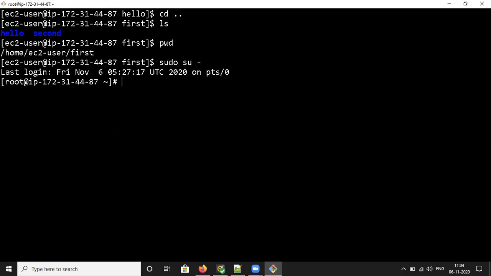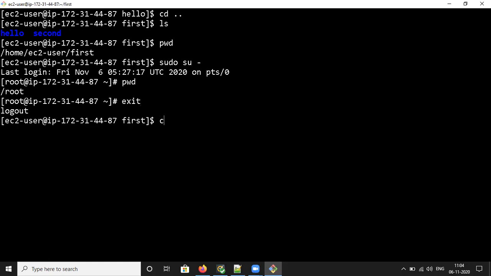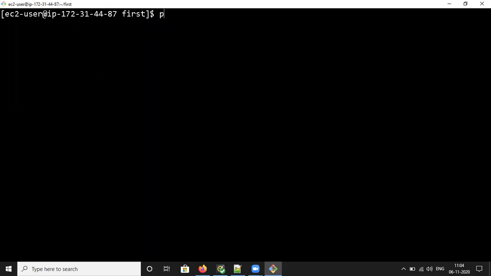Now you can use the PWD. Is it going to give the same or not? Definitely it is not going to give the same. If you are in the root directory, it will display the current directory of that. This is how you want to work. So you can exit from the root directory, log out. Now you can check again pwd, print working directory, the current one.